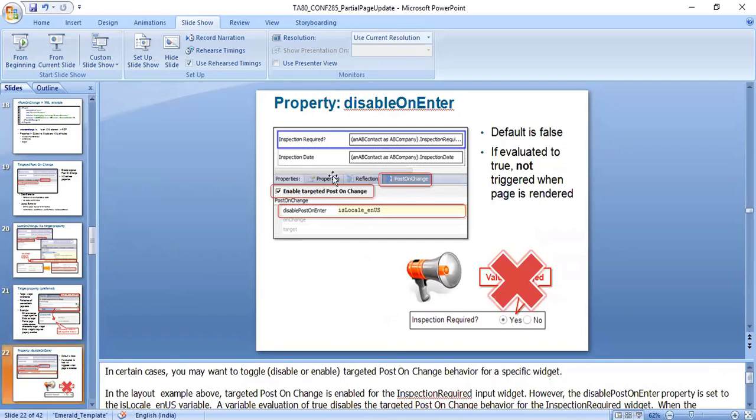Okay. Disable post on change. So we have to specify a Boolean condition here in this field. If this Boolean condition is true, as soon as the page refreshes, it will check for this property, disable post on change. If the Boolean condition is true, whatever is mentioned in this particular tab, then post on change is disabled for that particular field.